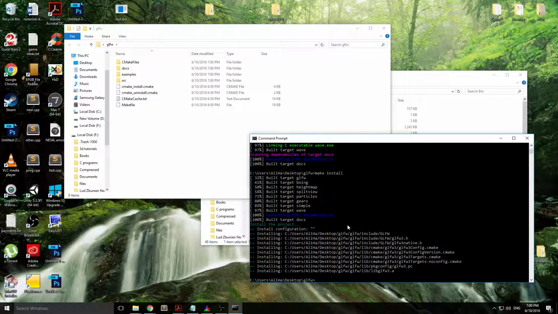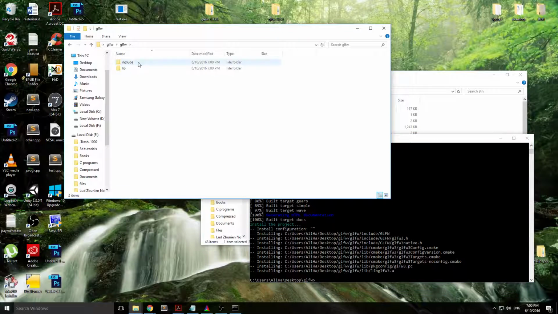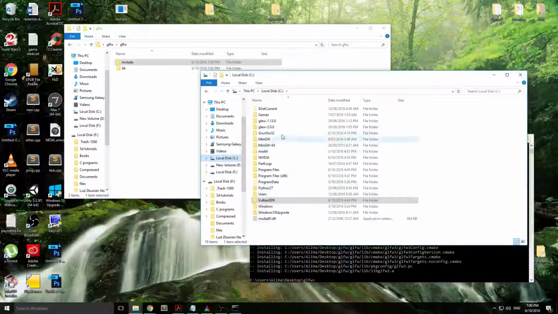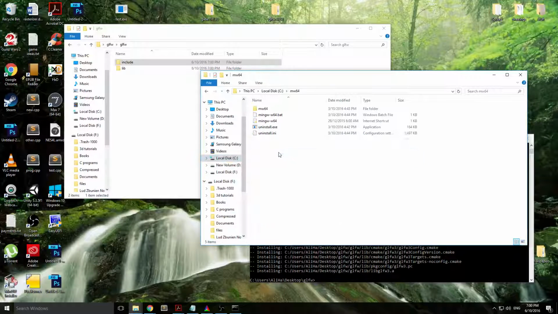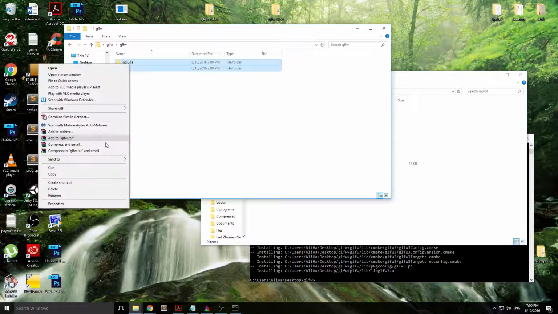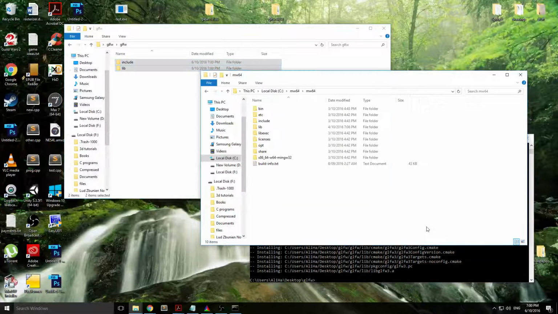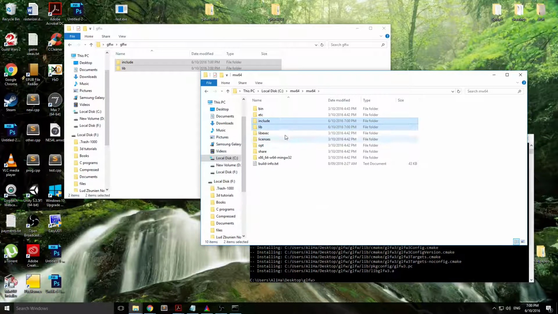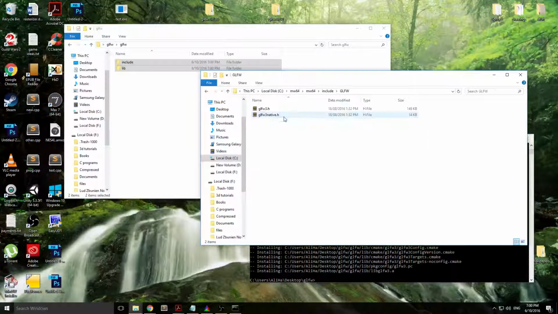Now we have the creation of all our libraries and our headers. As you can see here, it's put all of them into GLFW for me. Just take these and put them into your MinGW folder. I'll take include and lib, copy them both, and paste them in here, and it should have merged them, which it probably did. GLFW is there.